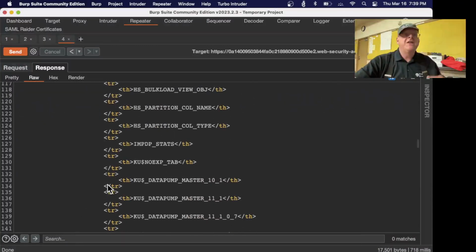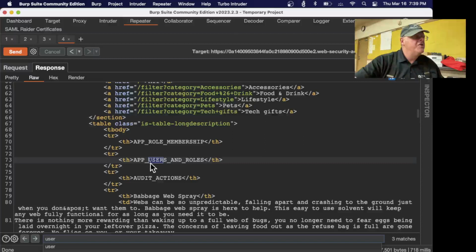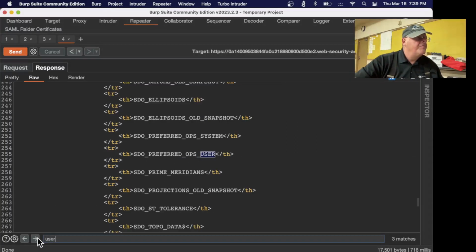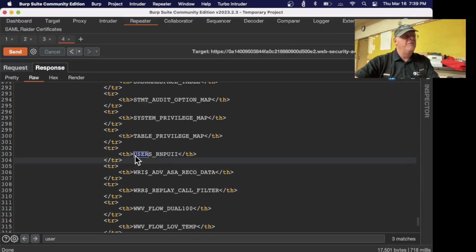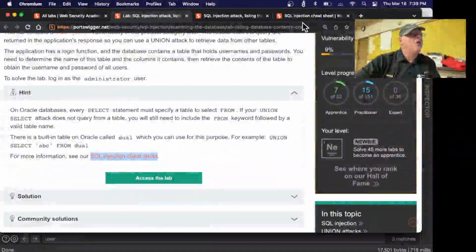So again, I expect to have the word user in it. User. And there's only 3 matches of user. So users and roles. Preferred ops user, and there it is, users followed by random letters. That's the one. So now I know the name of the table I want to get data from. All right, now I want column names. So let's take a look at the cheat sheet and see how to do that in Oracle.